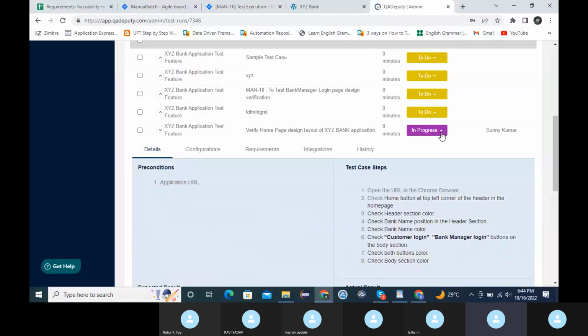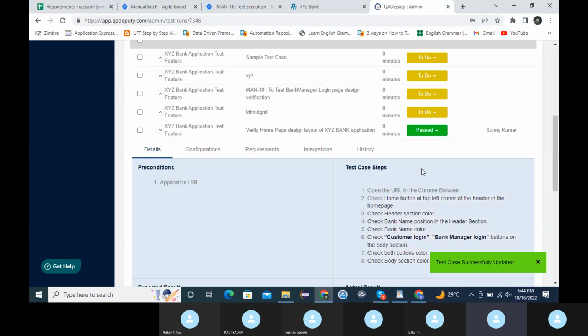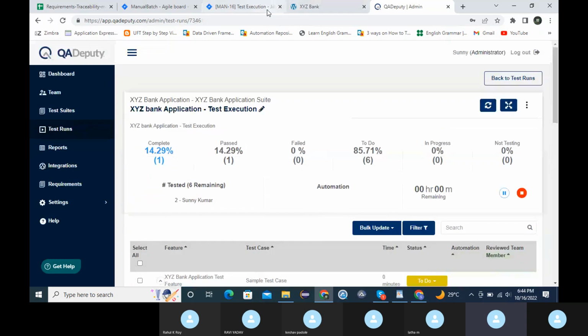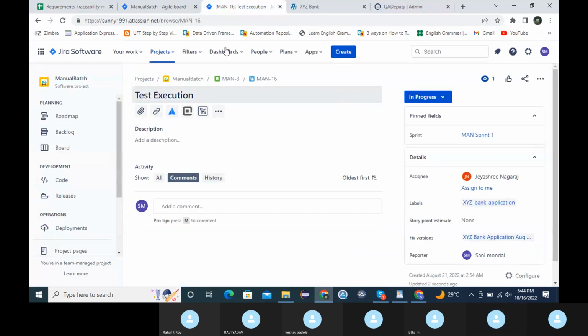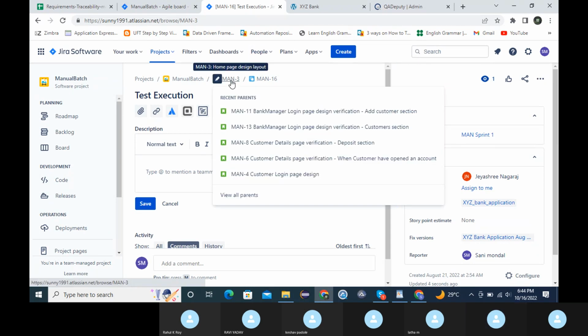So what you will do, you will pass this test case. Okay. So this test case is passed. Now you will move on to the user story. This is completed, so you will mark it as done. Okay. Now move on to the user story.